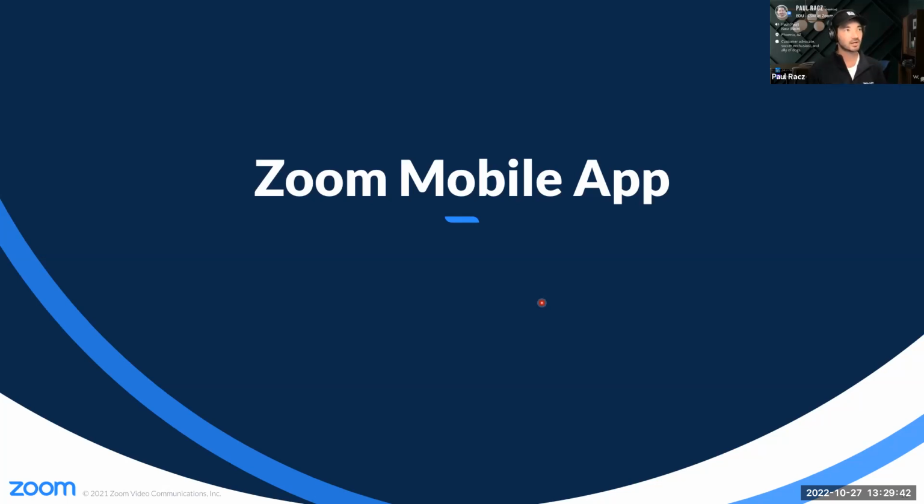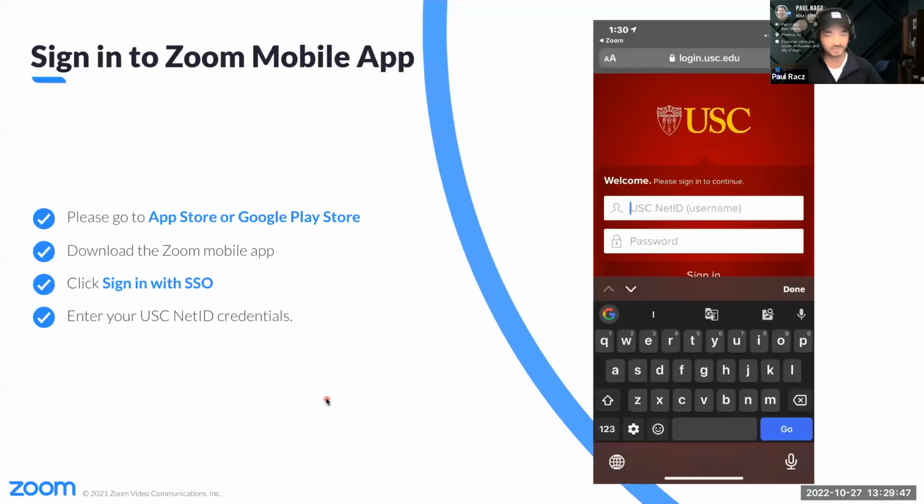Let's next pivot and talk about the Zoom mobile application. Now, there is a lot of parity between the desktop client that we just covered and then the Zoom mobile application.